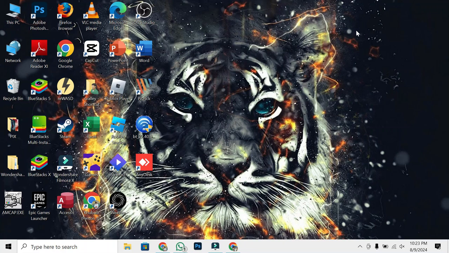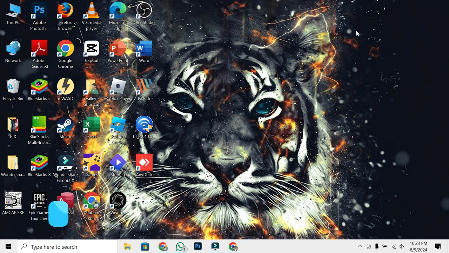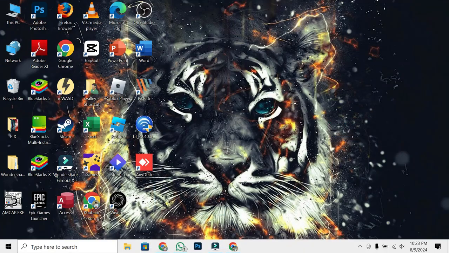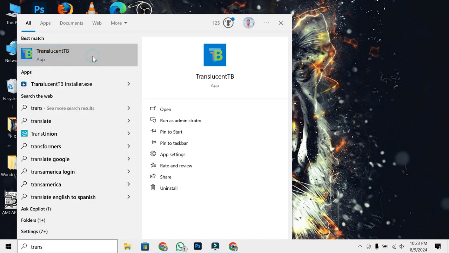In today's video, I'm going to show you how to make your taskbar transparent in both Windows 10 and Windows 11. Let's dive in. To start, we need to download a free app called TranslucentTB. You can find it either on Google Chrome or directly in the Microsoft Store. Go ahead and launch the app. Then automatically, your taskbar becomes transparent.